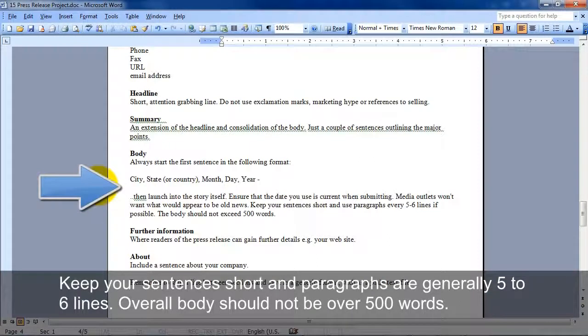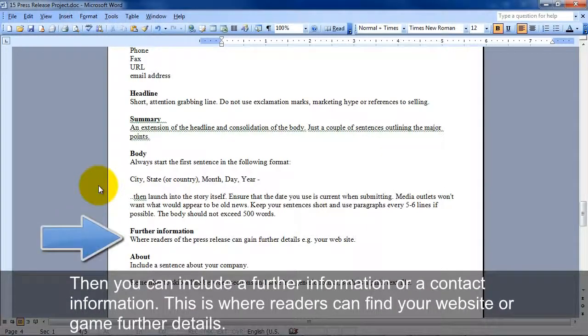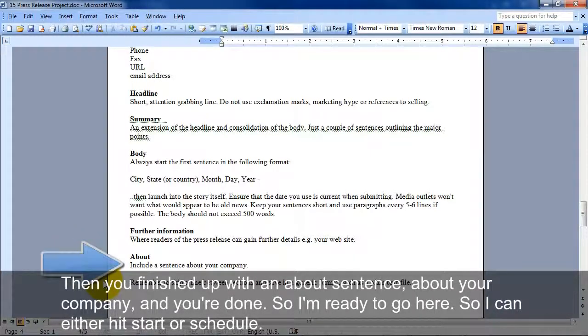You want to keep your sentences short, and paragraphs are generally 5 to 6 lines. The overall body should not be over 500 words. Then you can include further information or contact information. This is where readers can find your website or gain further details. Then you finish up with an about sentence about your company, and you're done.